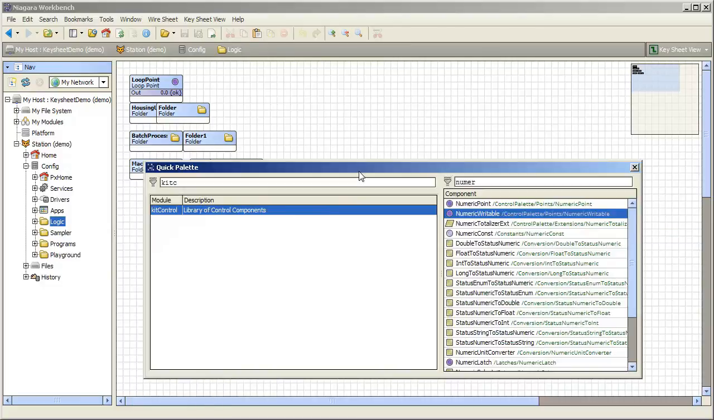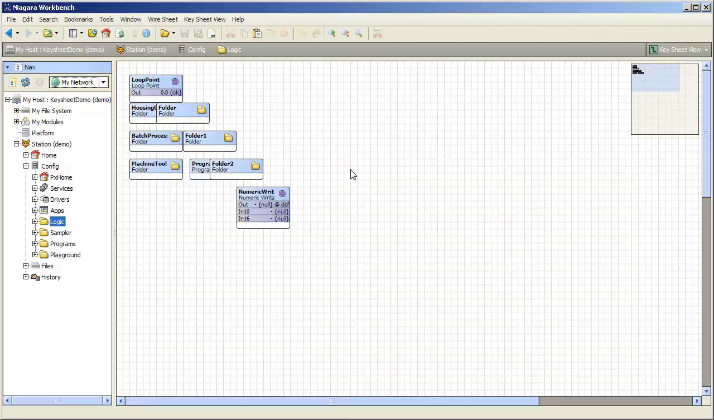You can hit the escape key to make the dialog go away. But this is a rather quick way to add components to your wiresheet view. And that is a quick overview of the quick palette. Thank you.